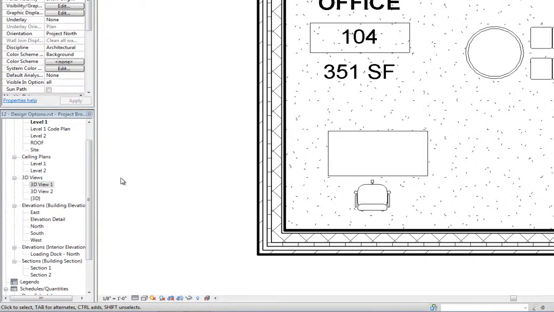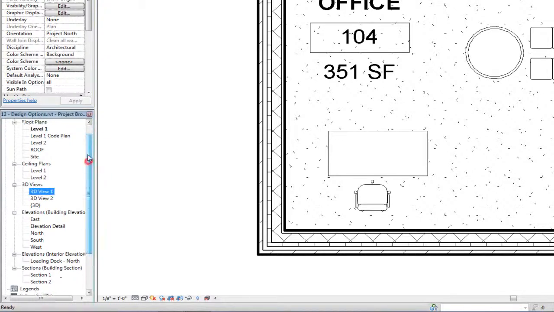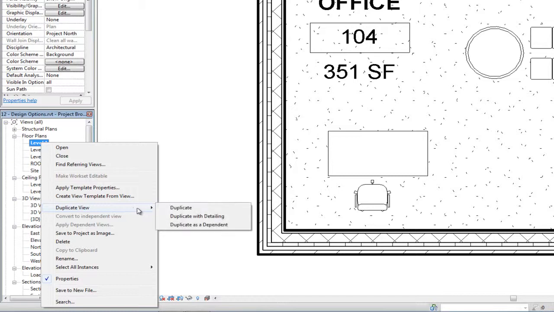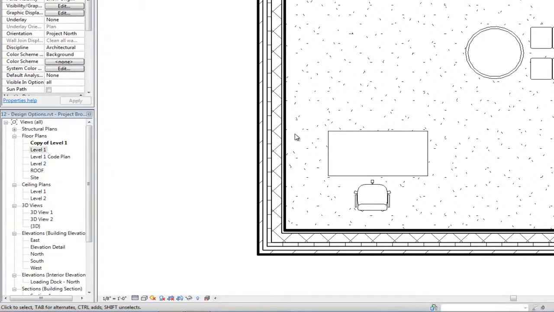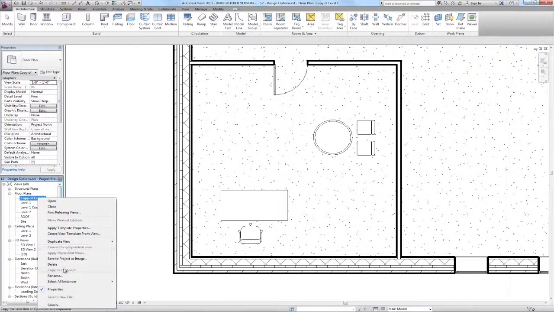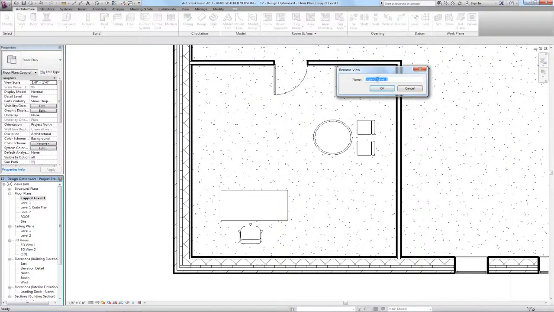Now if we wanted a view that always showed the high tech option, I could duplicate level 1 as we've done previously. So just plain old duplicate. Duplicate with detailing would have also copied the room tags. I'm going to want to rename this view right away. So I'm going to call it level 1 high-tech office option. Select OK.